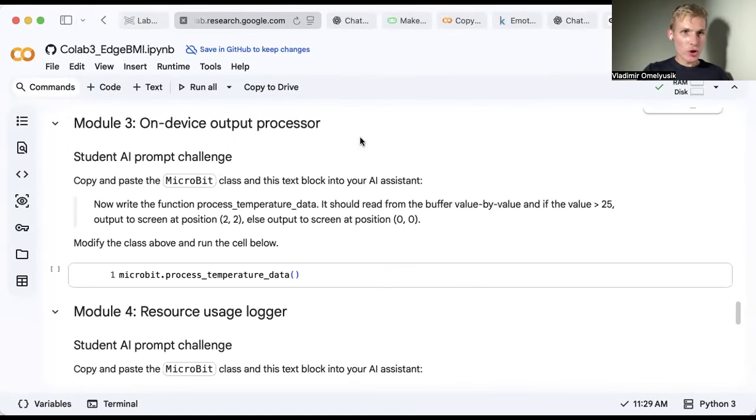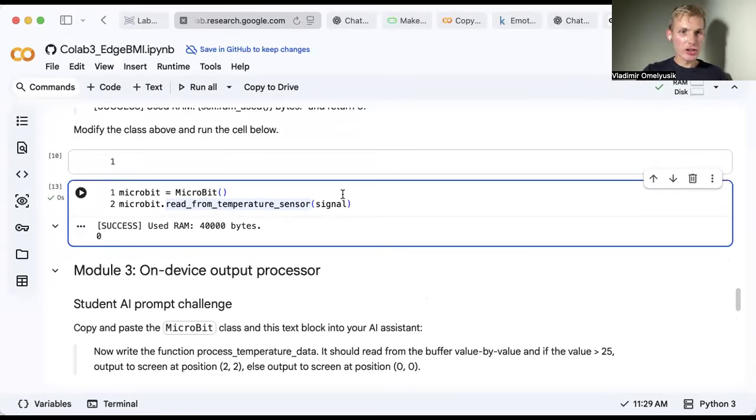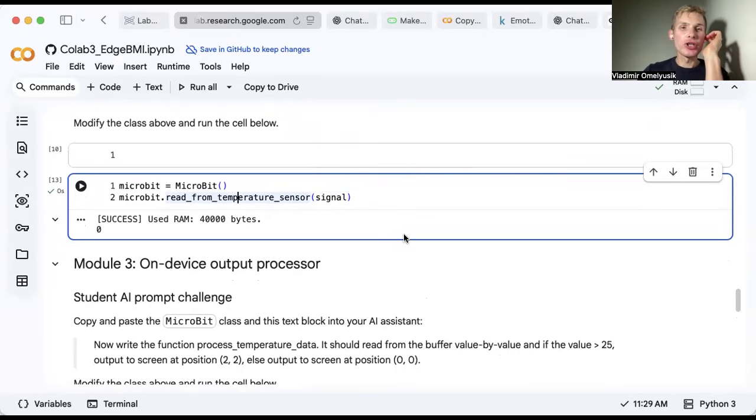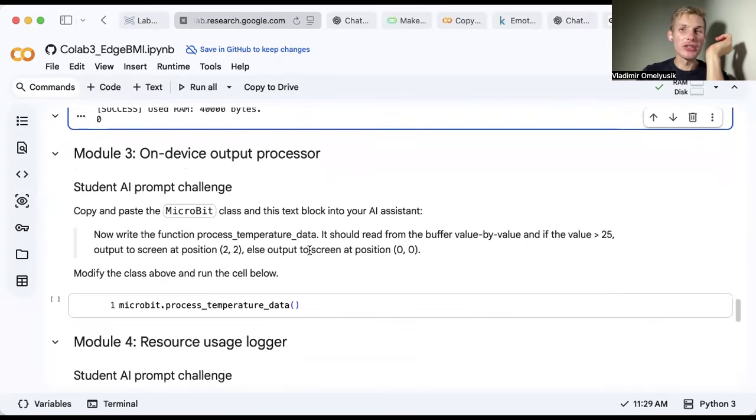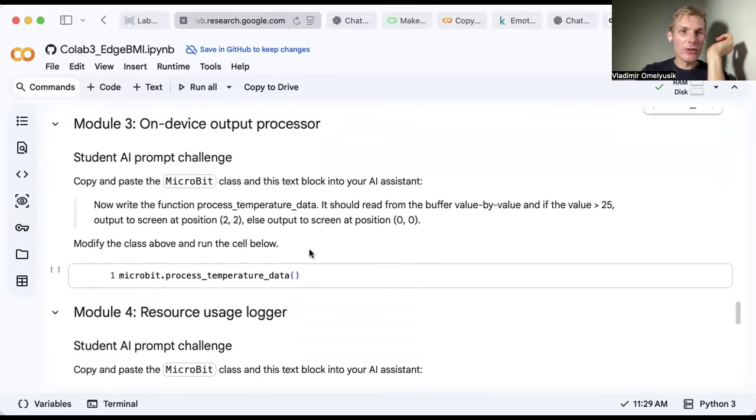All right, so we completed modules 1 and 2. We generated our temperature signal. This is our data acquisition part. We read our temperature signal with the microbit and saved it in the buffer. This is our data processing part, or I guess the first step in our data processing part. The second step in our data processing part is to write an on-device output processor.